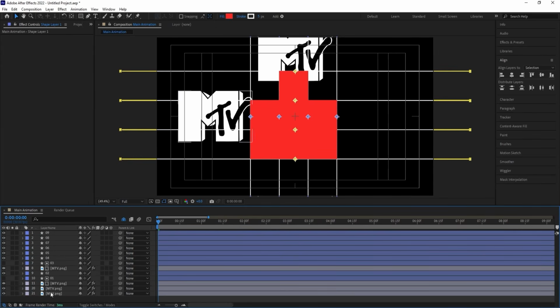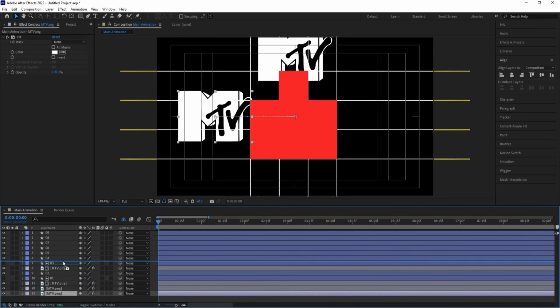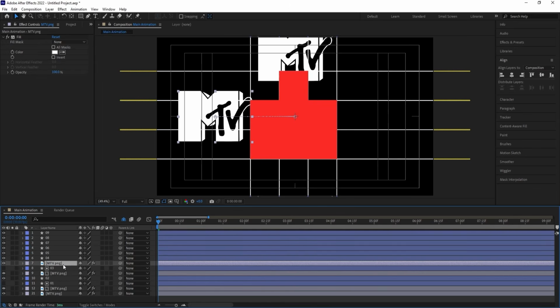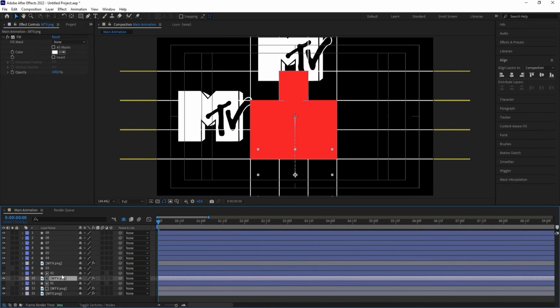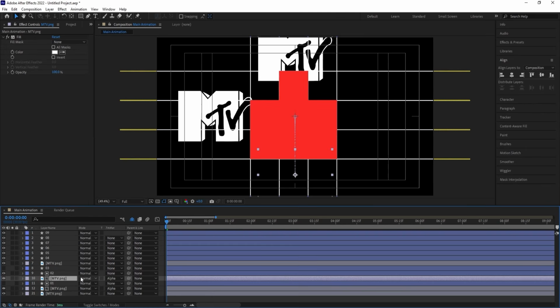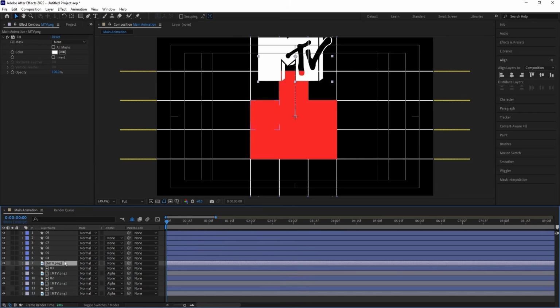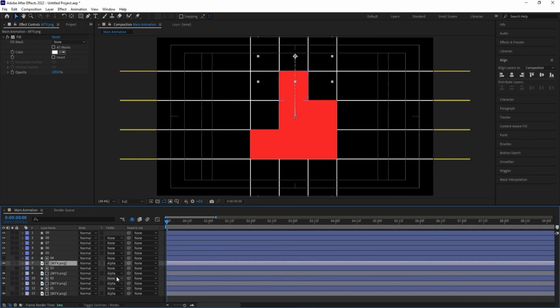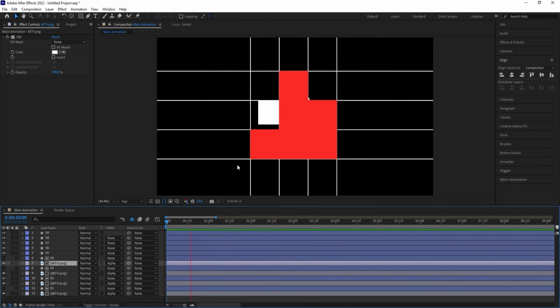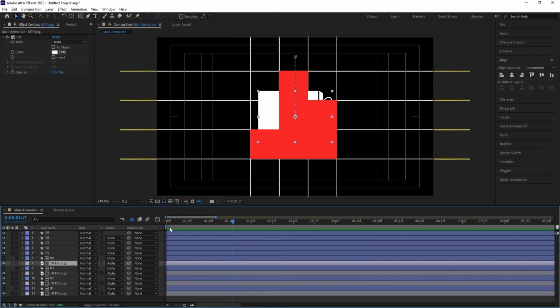Okay. Then select this layer. Let's try to bring this up to 4. I think this one should be in alpha mask with this one. This one should be over here. Choose alpha mask. This one should be over here and choose alpha mask. Okay. So if you see this now, we are getting this kind of effect over here.